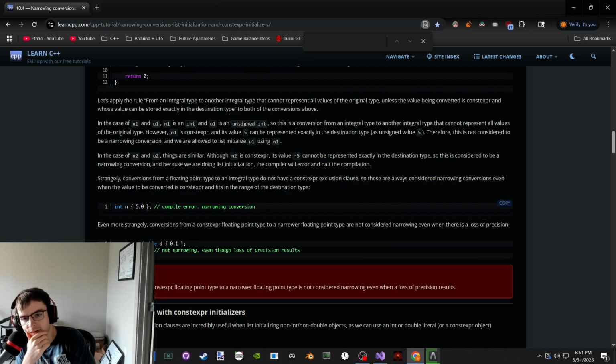Even more strangely, conversions from a constant expression floating point type down to a narrower one are not narrowing, even when there's a loss of precision. So in this case it's a loss of precision, but it's not a fully lost value. Like 5.92 to 5.9 is a loss of precision, but 5.9 to 5 is a full-on whole data type difference.